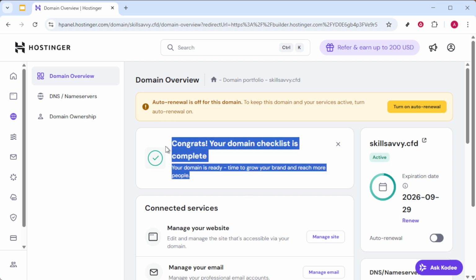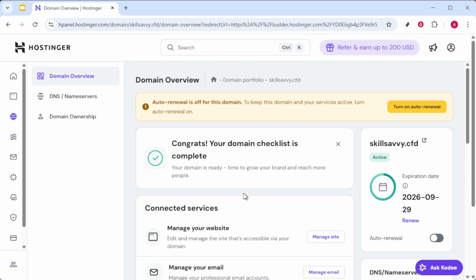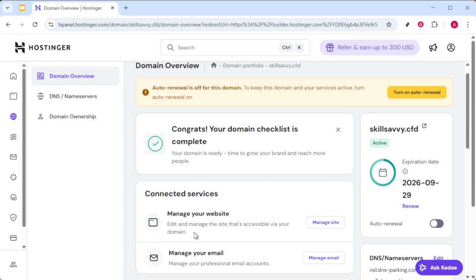By now, you should have a connected domain ready to do its magic, drawing visitors to your corner of the internet. Whether you're launching a business, a blog, or a personal portfolio, congratulations on taking this key step in establishing your online presence.